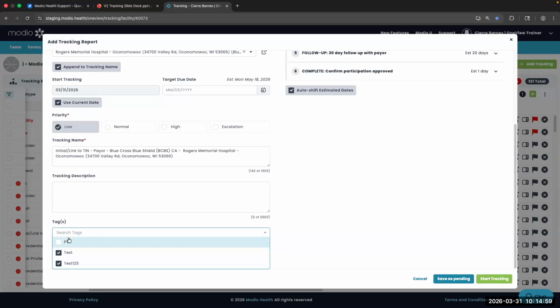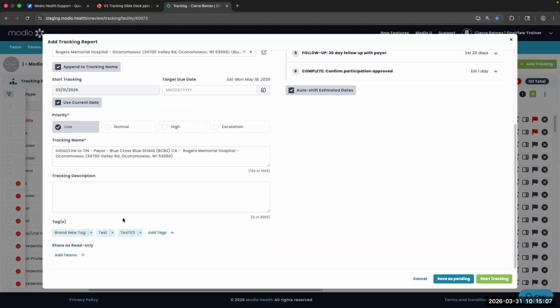If I wanted to create new, I could start typing here. And once I hit enter, I've created my new tag. So now we see all of our tags. You can manage those by hitting that small gray X. This is something that you can do at any point. The next one is share as read only. Now, this is not going to be applicable to everyone, but if you have additional teams and on that team, you want those coordinators to be able to see the tracking, but not necessarily be able to update or make any changes, then that might be a good option for you.